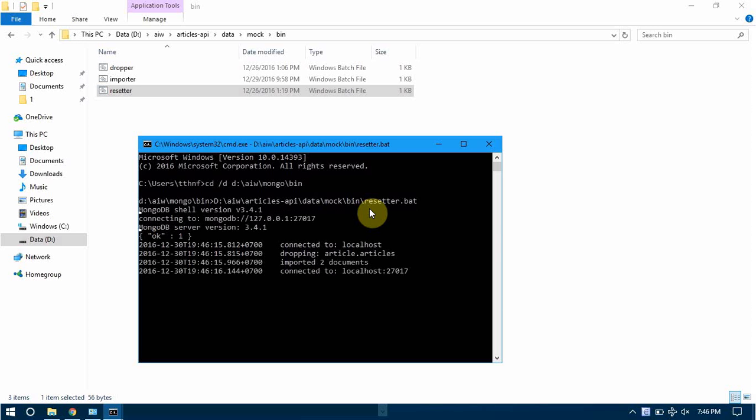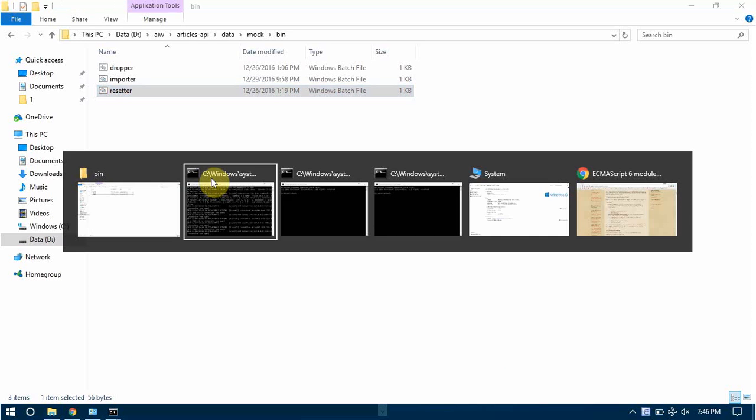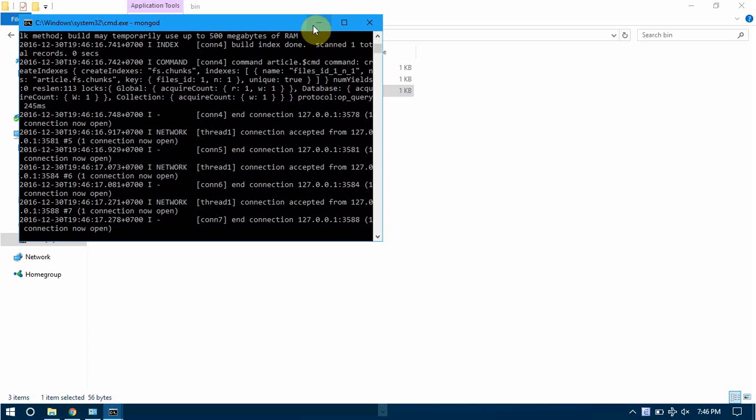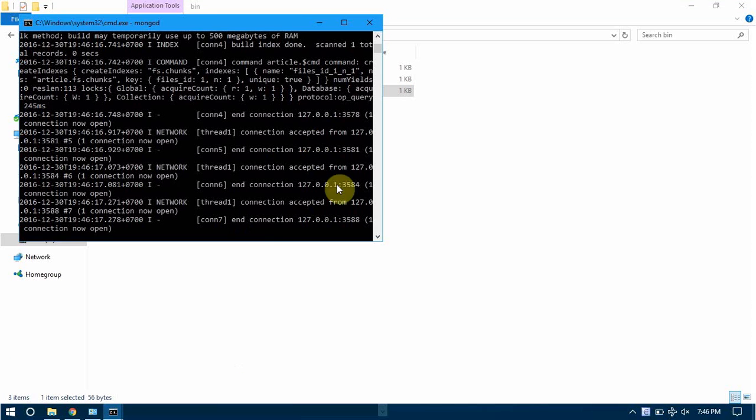Press enter. Now you should see that it says a few things about OK, and then it added files. These are the files for the MongoDB, for the article service. These are the data, the articles. Now that the import is done, simply close this CMD, and that is everything you need to do to configure the database. Keep the MongoDB instance running.